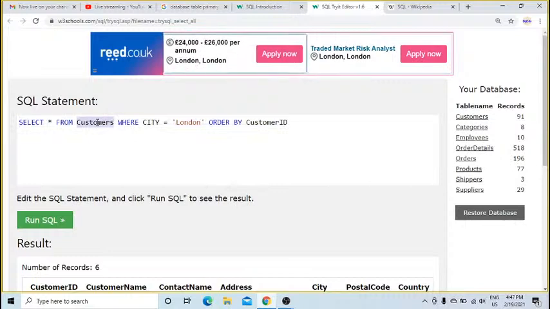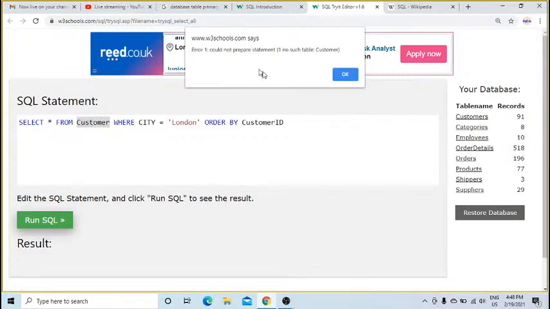For example, the name of the table is customers, but I somehow forget the letter S. So instead of customers, I just give customer. Then it will show an error. If I run this, it gives me an error: could not prepare statement because there is no table called customer. It is customers, so the S is missing. Hence, it is showing an error.